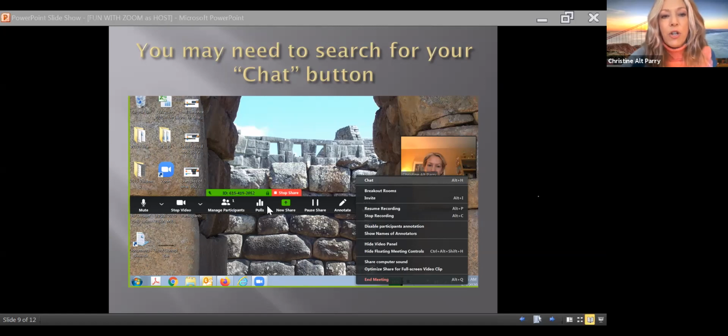When you get this toolbar as host, there's annotate right here. It's also hard to find chat sometimes when you're host. So this is under other. This is how you get all of this advanced detail, because other is on the other end of this toolbar. Let me see if I can find.